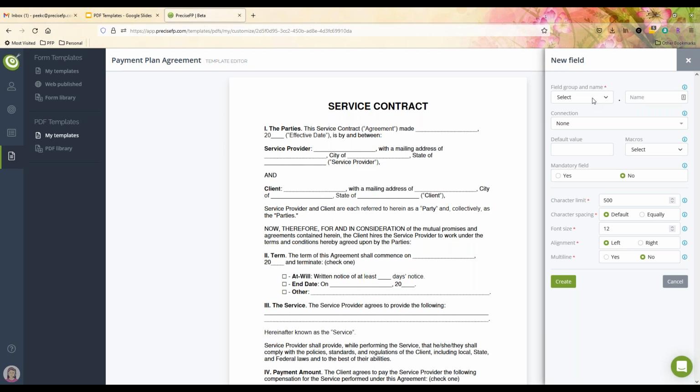Once a field is under the correct group and has a name that you can easily identify, you're then going to be able to select what data point from the profile should be used to pre-fill it using the connection dropdown. This is all going to make sense when we go to create this PDF template as an engagement for a specific client. So here I am going to create first a field group.